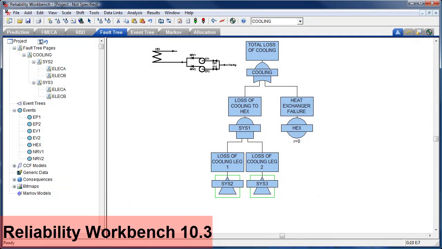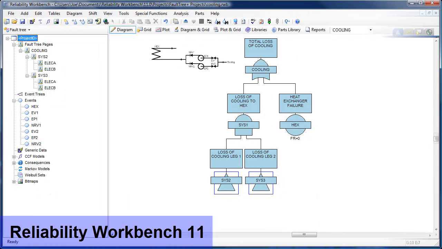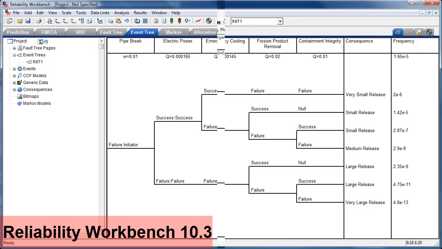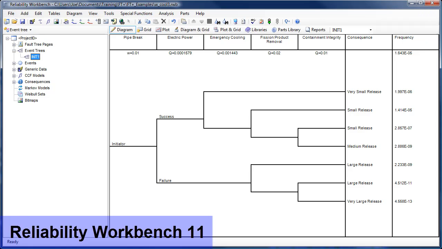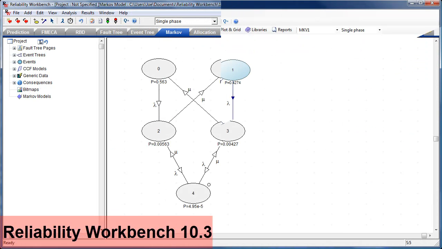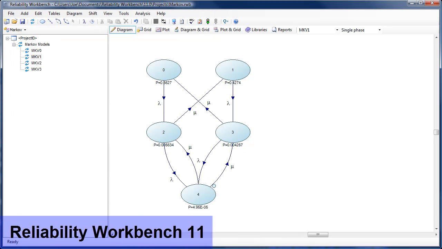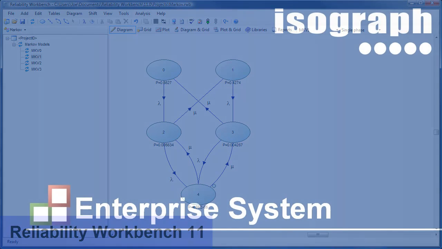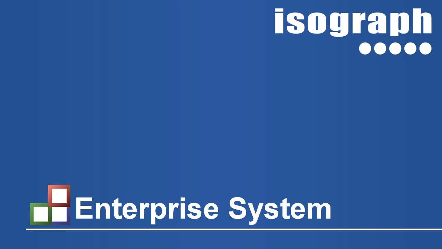Isograph has just launched Reliability Workbench version 11. This new version represents a major development of the widely used program and incorporates Isograph's leading-edge Fault Tree Plus product into a single, powerful, integrated environment for reliability and safety analysis. This new version may now be licensed as an enterprise system.